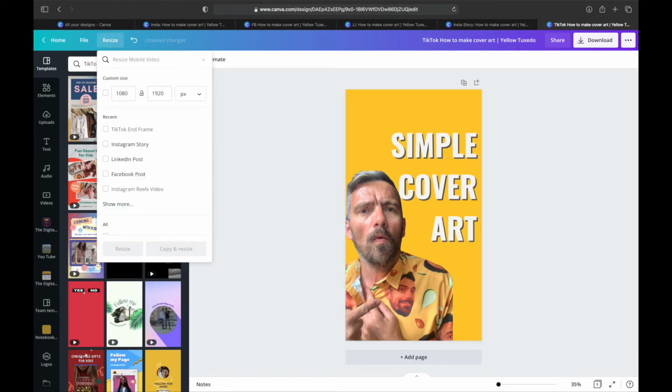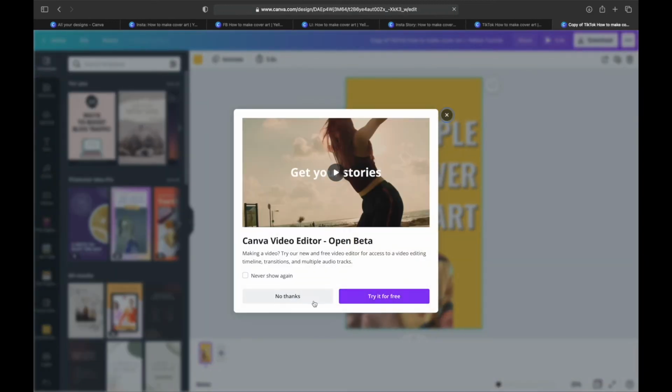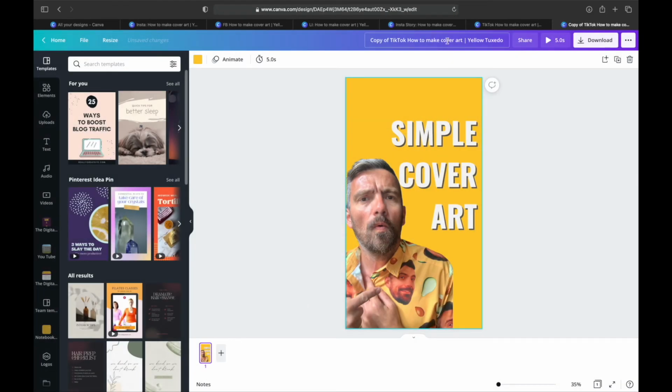Pinterest is next because, you know, we're going to be using this a few times, different versions. So we're going to want a pin 1080 by 1920. It's the same size. Can you see what's happening here? How this? No, I don't want to use that right now. Thanks, Canva. So let's change this to Pinterest.